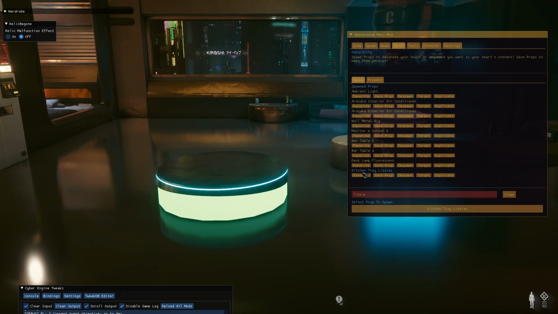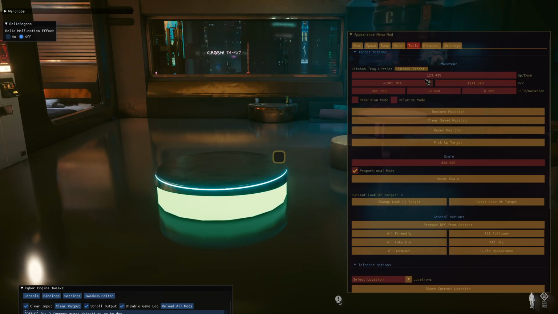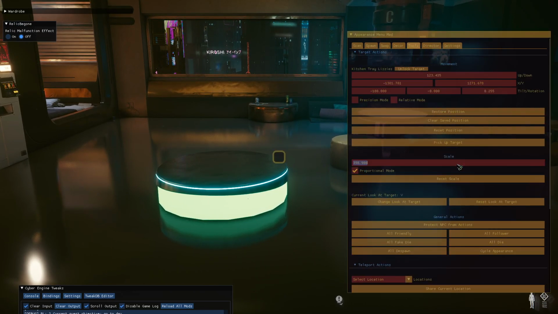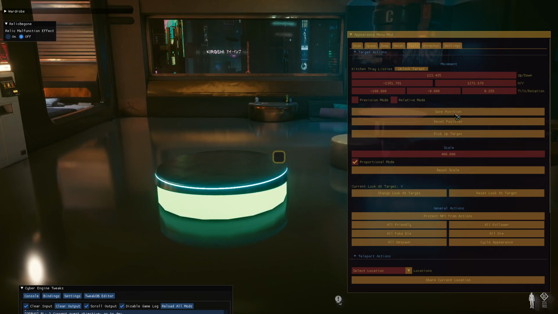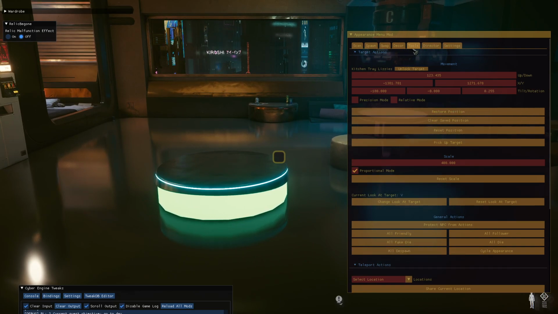So what I'm going to do is keep targeting the Lizzie's tray. I'm going to come over here. I'm just going to round out the size. 400 is nice and clean and easy to remember. And I'm going to clear the save position. So the old thing I had stored, I'm going to hit save position on this one.